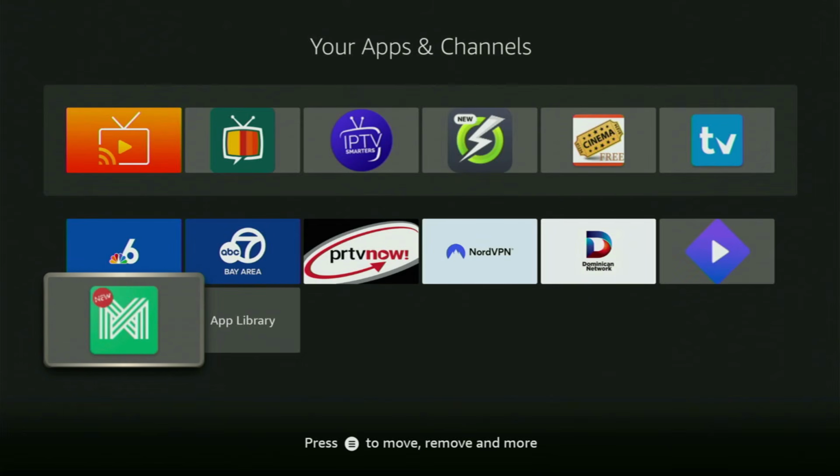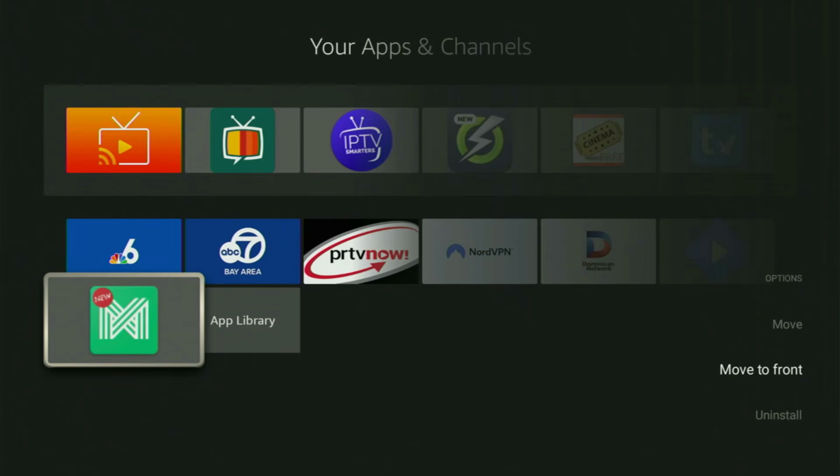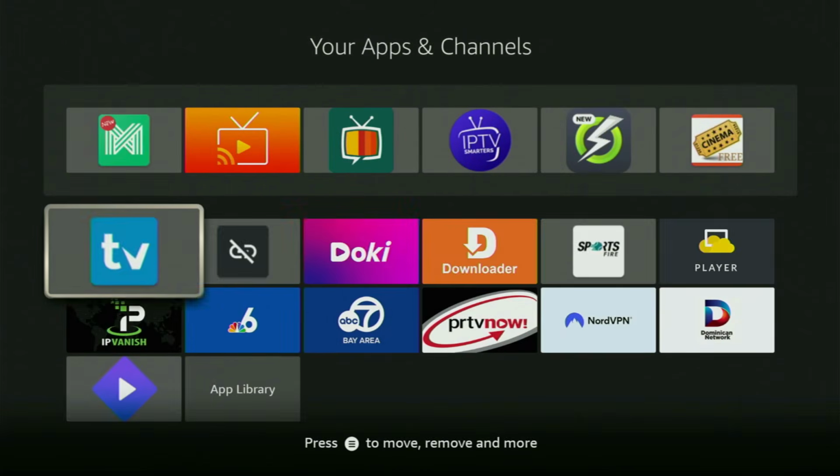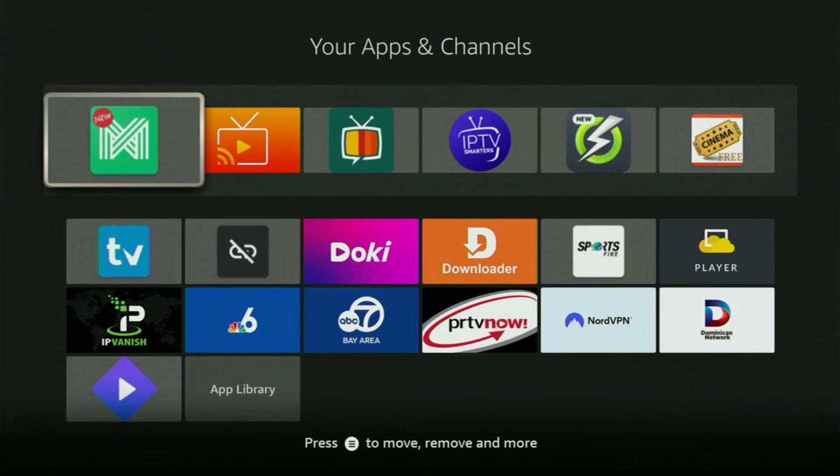First of all, I would recommend you click on the options button on your remote. That's the button with 3 horizontal lines, right next to the home button. Click on it, and a menu will appear on the right side of the screen. From here, click on move to front, and this way the app will always be at the very top of your application list, which makes it way easier to access every time you need it.